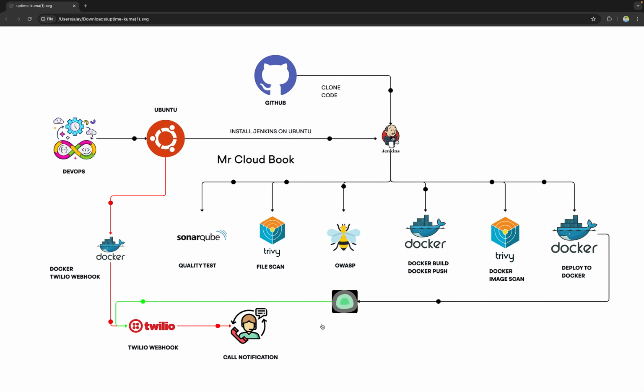This is the process of that video. Okay, so hope you understand. It's pretty simple. We just install Jenkins, SonarQube and Trivy. So the whole process will be done by CI/CD, and I will explain it in detail. At the end, we will get the call notification as well. I am closing this. We didn't require this.